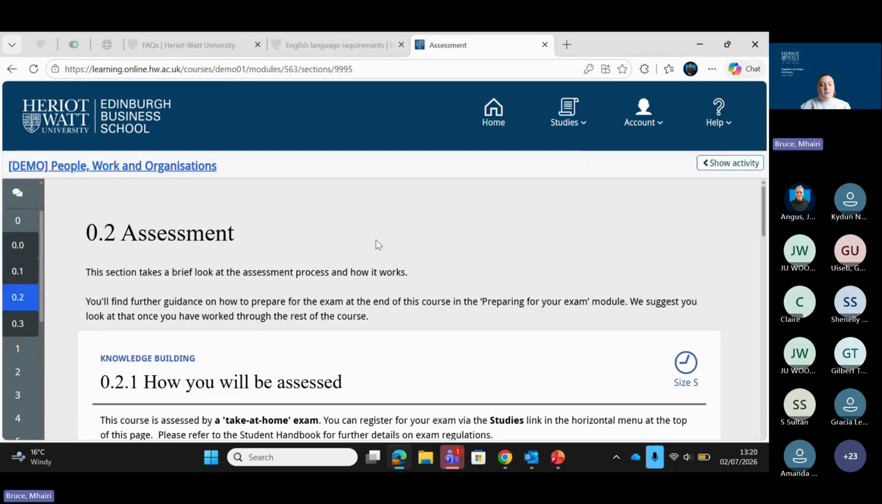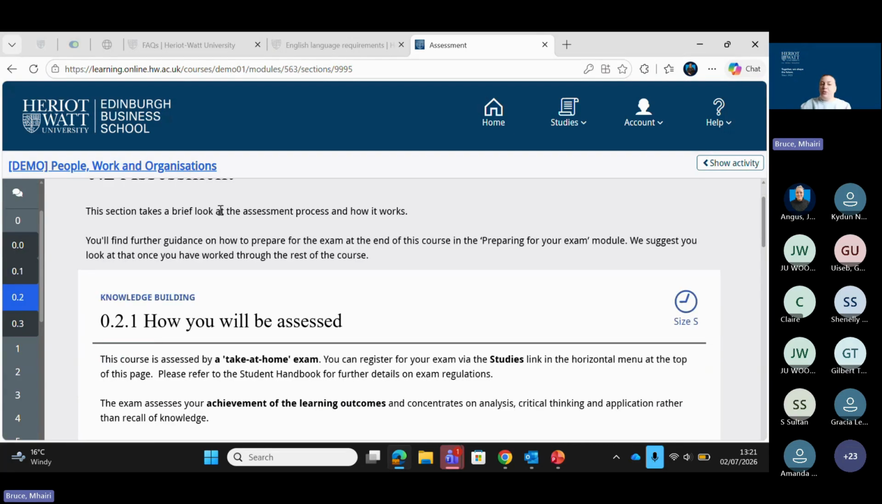One of the most asked questions we get is about assessment. So this section takes a brief look at the assessment process and how it works. Please note that this is different for every module. Every module has a different outlook on assessment, tailored to its own individual learning outcomes and goals.